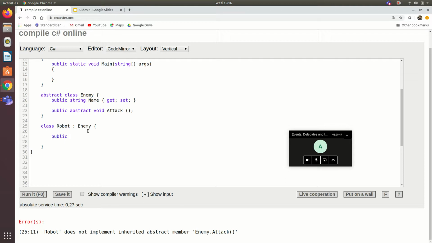We need to say public override void attack. And we need to tell it, how do robots attack? Console.WriteLine.